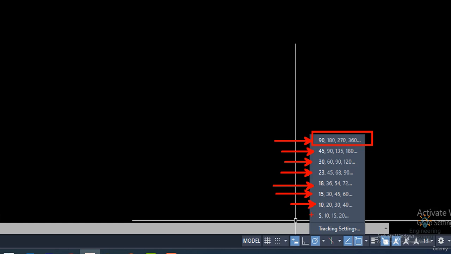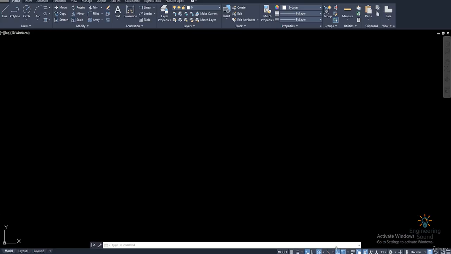And if I want to select any custom option, I need to go to tracking settings from here. From the tracking settings, I can provide it by myself. I can provide 1 degree, 2 degree, 7 degree. So you can just enter a custom list like this from the tracking settings. Let me explain now. I'm going to select 18 from here.